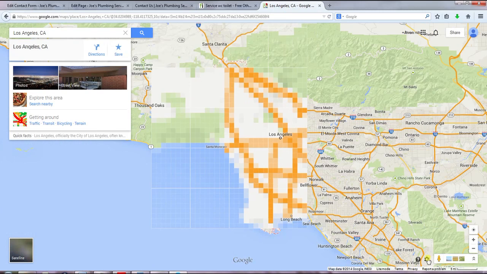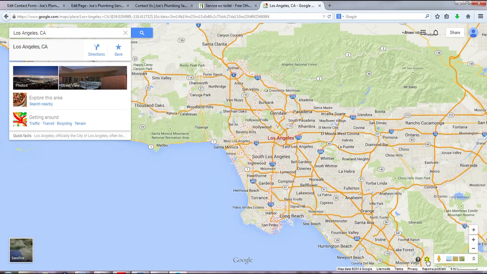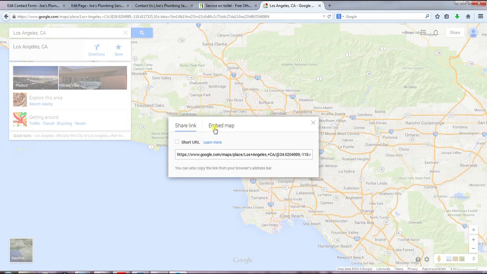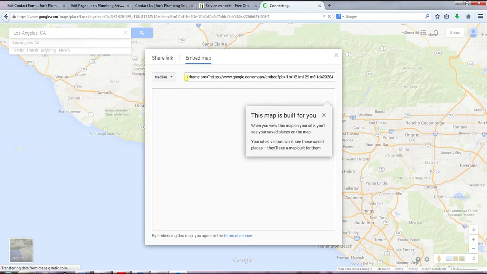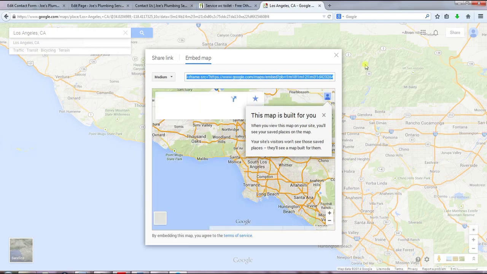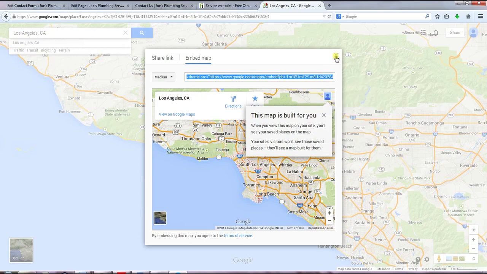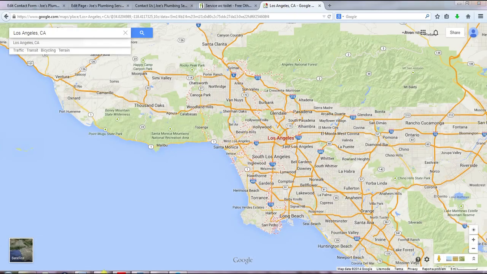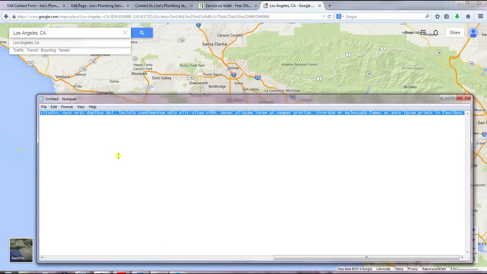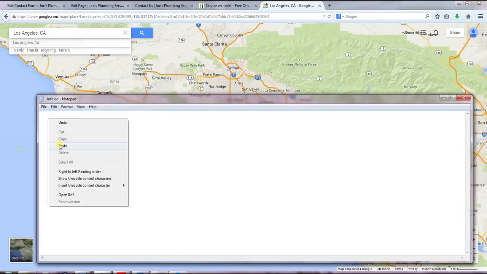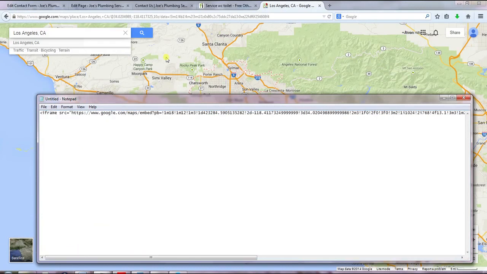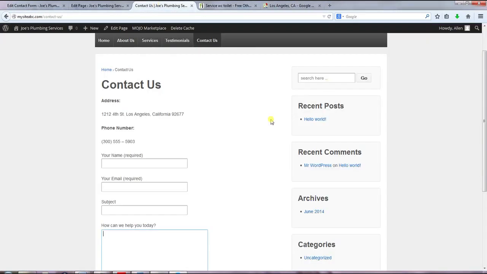Then you click on the icon over here, and this is where you go to share or embed the map. You go to embed map over here, and this is the code that will be showing your map. So you go ahead and copy that, and you close it. Now that you've copied it, let's just put that on the side right now. We can just put this on our notepad, right? This code right here. Because first we've got to be doing some stuff here.